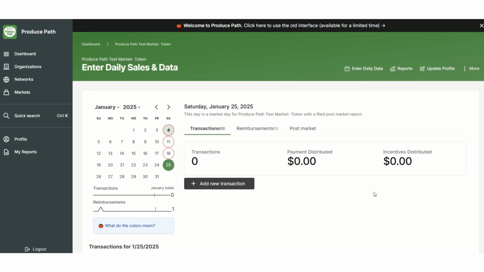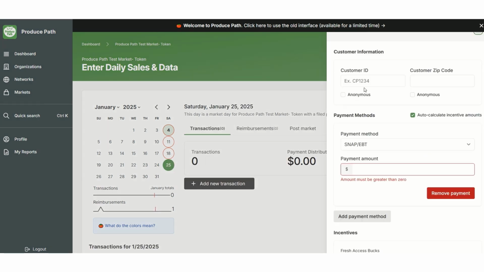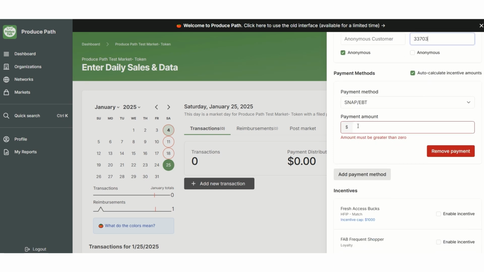To input transactions, you'll first ensure you are on the correct date that the transaction occurred. Then go to Add a new transaction. We no longer collect the last four of the Snap card number, so you can go ahead and choose Anonymous here, or enter the alternative anonymous ID that you use. Enter the customer's zip code if they gave it to you. This auto-calculate incentives box should be checked. We can now enter the Snap transaction.